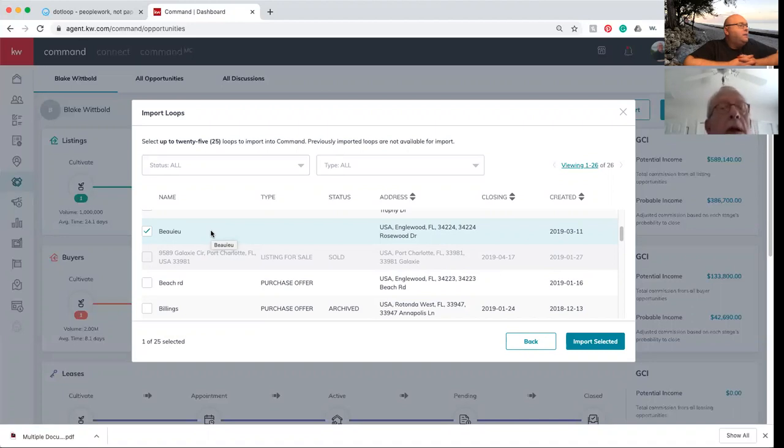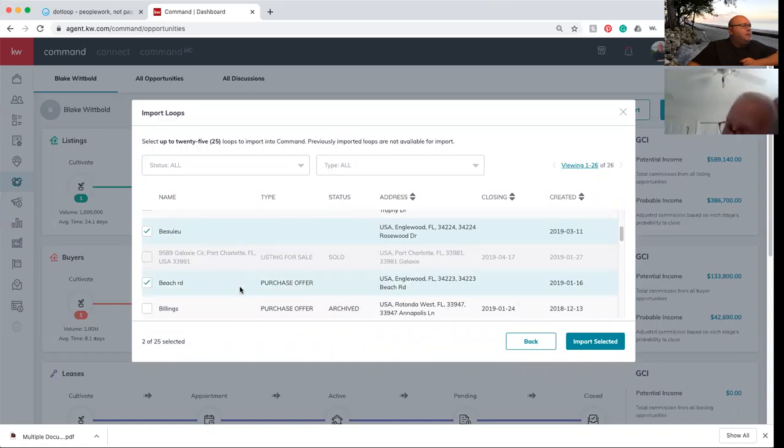So then you select the loops you want imported. Okay, select loops. Import. Probably all of them. I mean, at least back 7 years, right? Yeah. And you can do up to 25 at a time. So I'm selecting 2 loops. Okay. And then I'm going to click import selected.